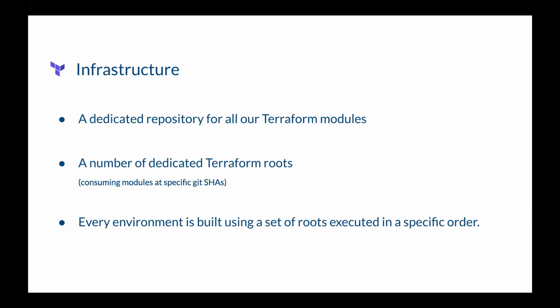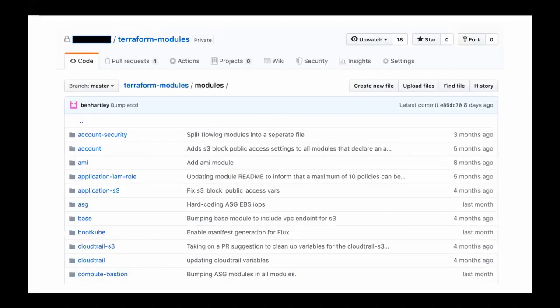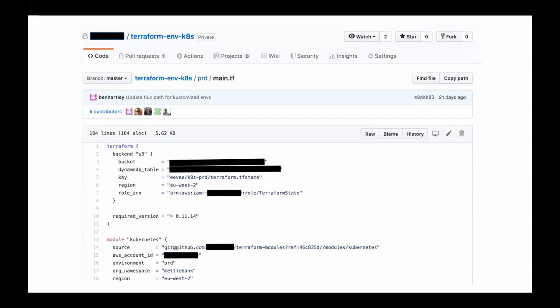And then every one of our environments is built using these sets of Terraform routes, and they're executed in a specific order. So here is an example of what our Terraform modules route looks like. It's essentially a bunch of Terraform modules, and within there we have broken this down into a number of different modules for different things. Everything that we build inside Amazon is built from one or more of these modules, from the organization in Amazon to the account in Amazon to an EC2 instance like Cody spun up for us to be able to run our Kubernetes cluster. And then we have routes here.